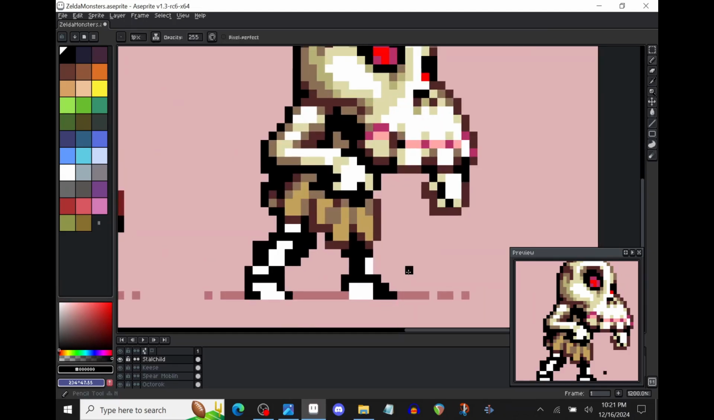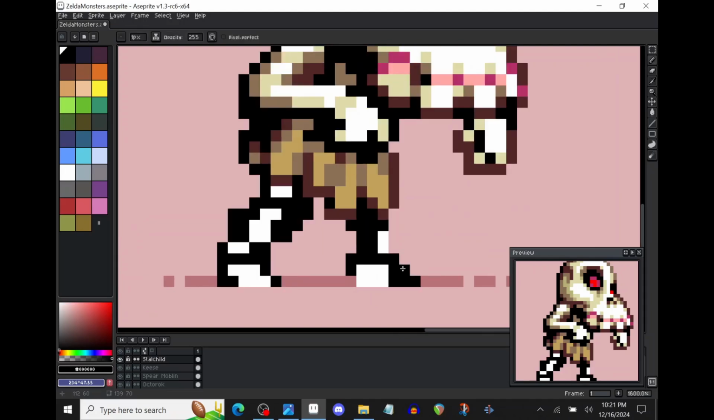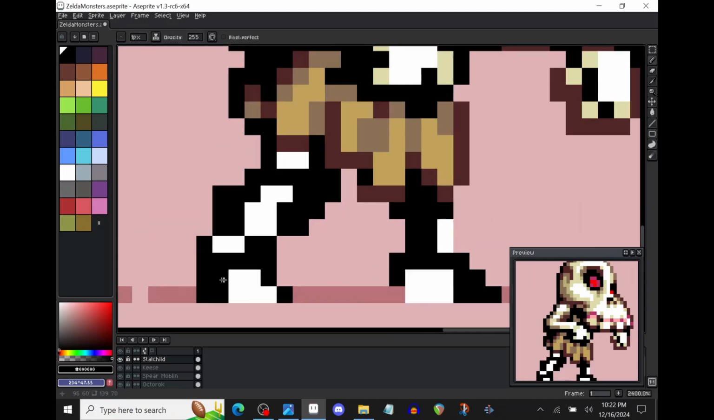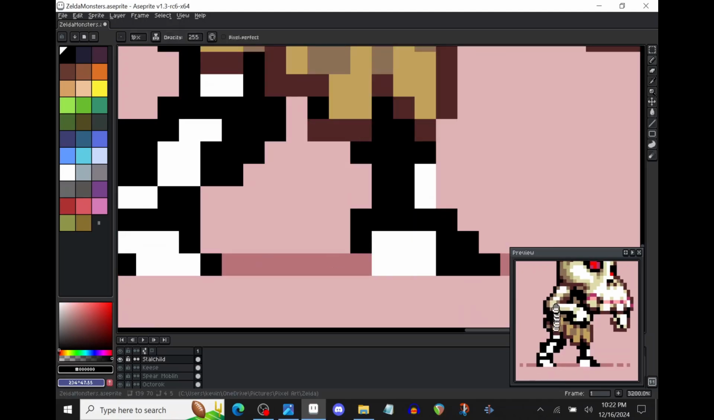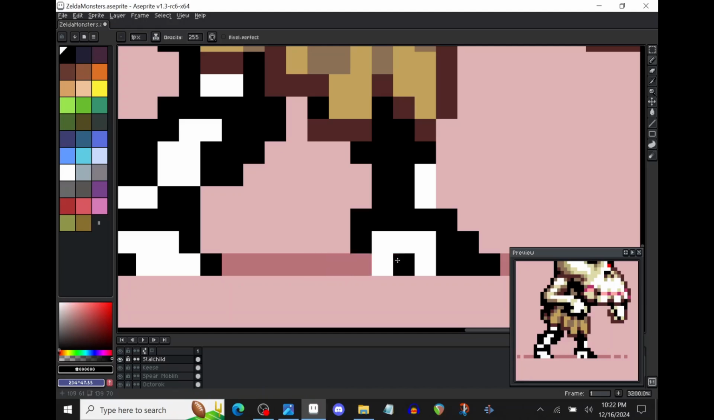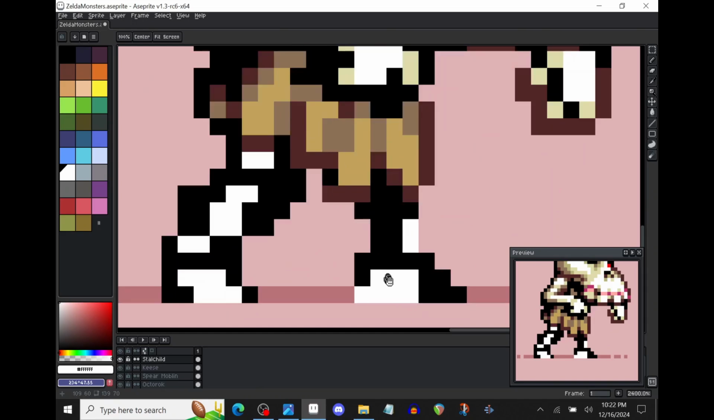What I'm going to do for the feet is I'm going to make them both point inward. So this foot on the left is going to point to the right, then this foot on the right is going to point inward to the left. So maybe something like that.